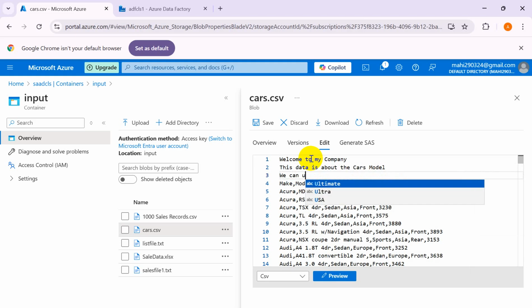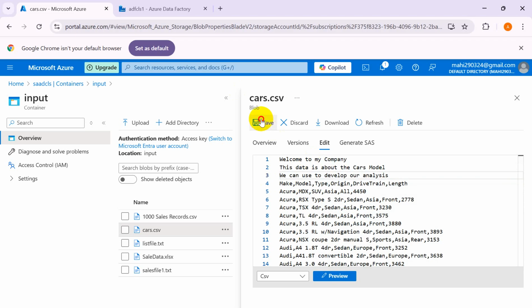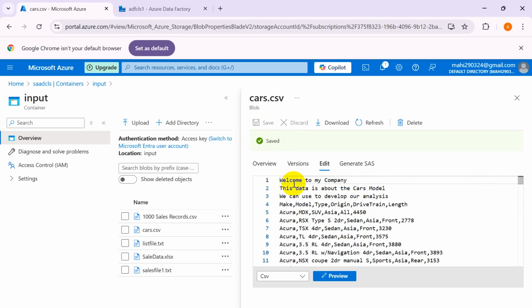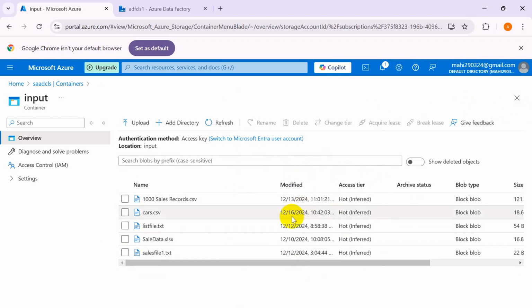We can use it to develop our sales analysis, something like that. Let's save this. What I did is add three lines, which is actually not data, but a comment. Now this comment is not required for my analysis, so definitely I have to skip it. In such scenarios, what action can I take? I have already saved this file, and you can see it with this irrelevant comment, which I don't want.